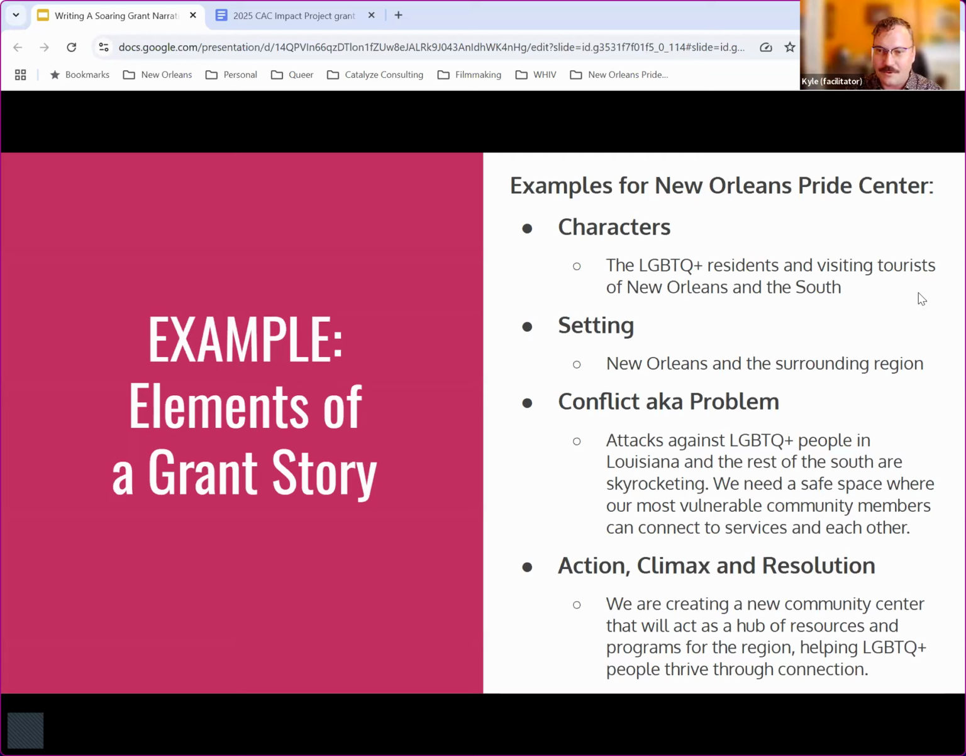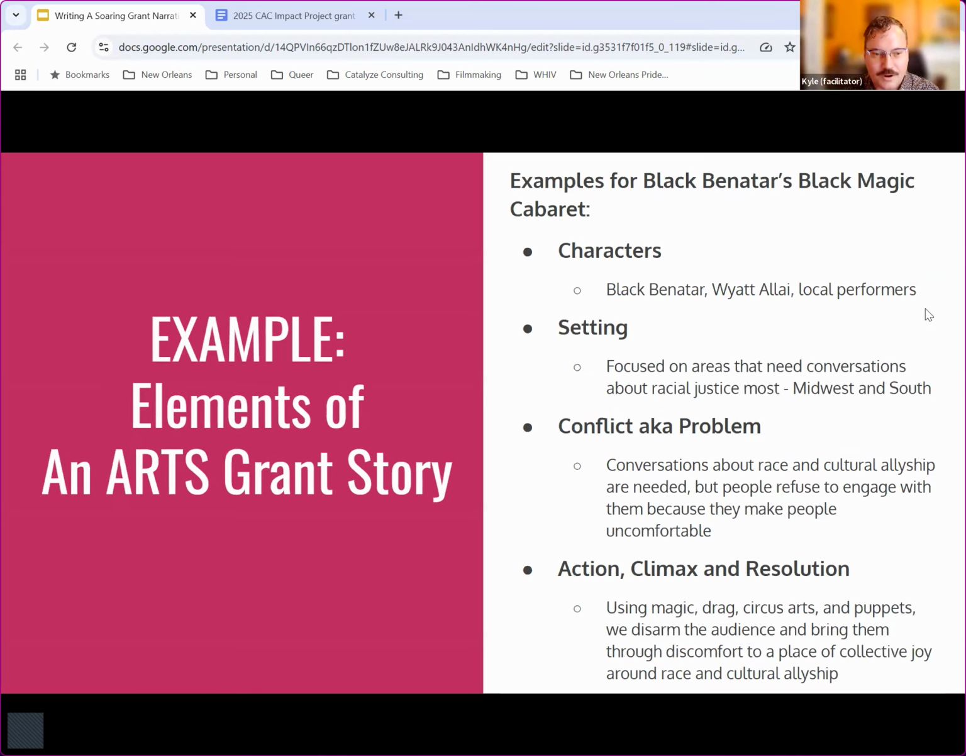Attacks against LGBTQ people in the South are escalating, and we need to have a safe space where our most vulnerable community members can connect to services and each other. And so, what are we doing? We are creating a new community center that will act as a hub of resources and programs, helping LGBTQ people thrive through connection. All right, so that's a nice nonprofit one.